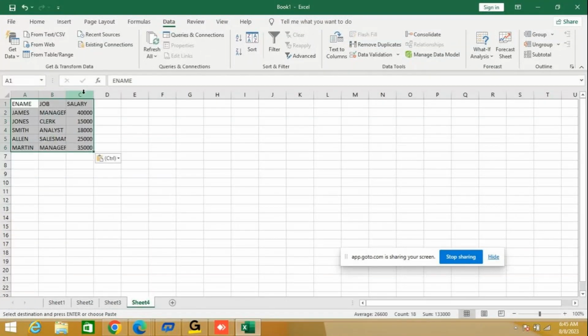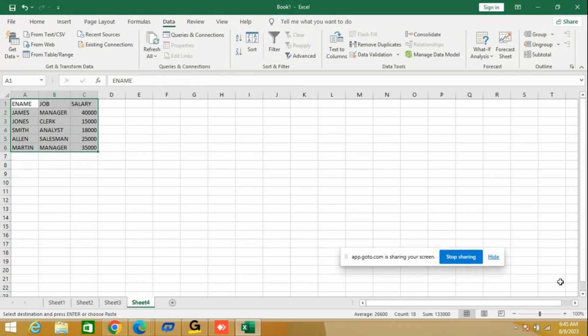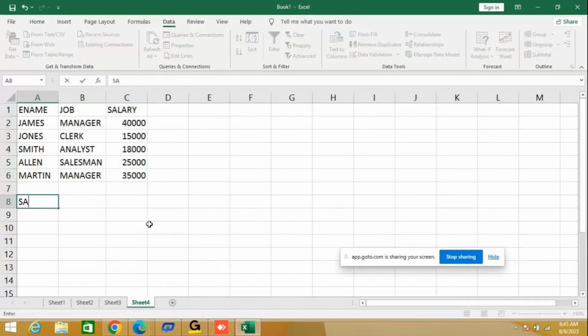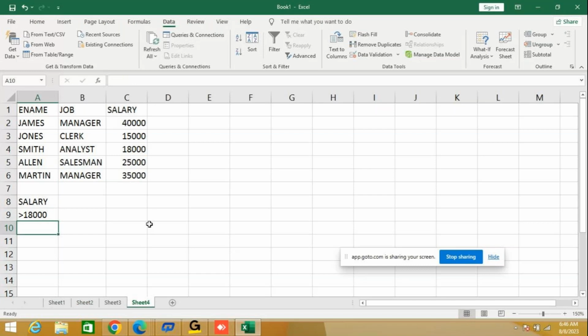So again, I'll copy this database to a new sheet. This time I'll give the condition for salary. So I'll type the field name, salary. Here I'll give the condition as greater than 18,000. So what will it show you? Which are the records it has to display? Salary is above 18,000: James, Alan, and Martin. How many records will be displayed? Three. That is James, Alan, and Martin.